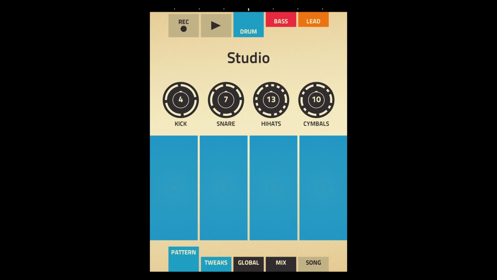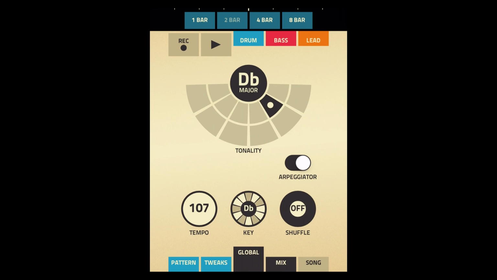I wanted to make an EDM song for the demonstration. So let's just go to Global, and we'll bump the tempo up to 128. The key, we're going to want a minor key, just for now. I think it'll be easier. We'll do D flat minor, that's fine.